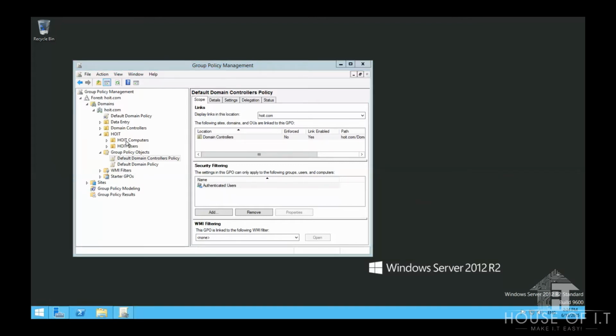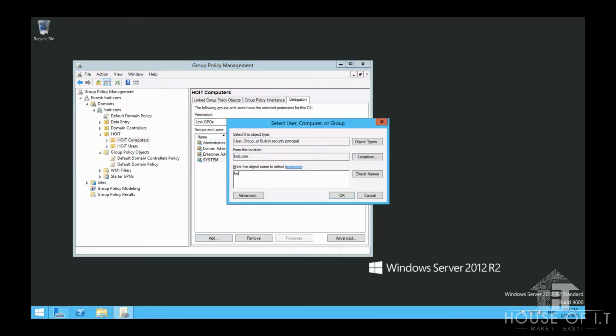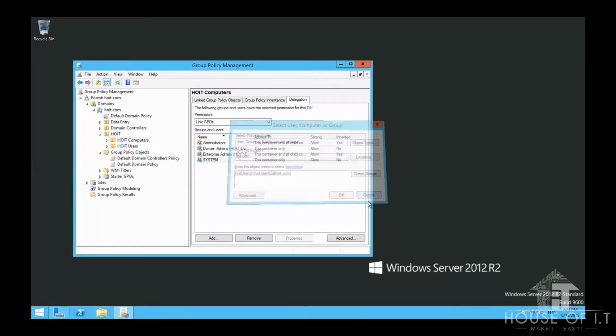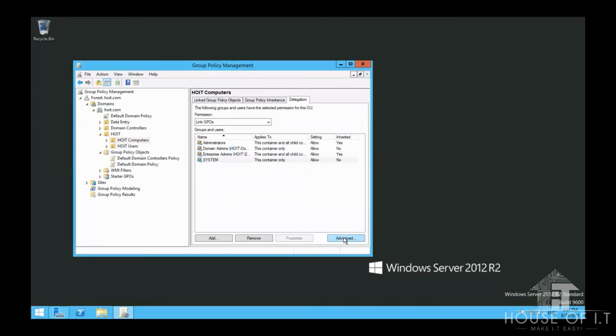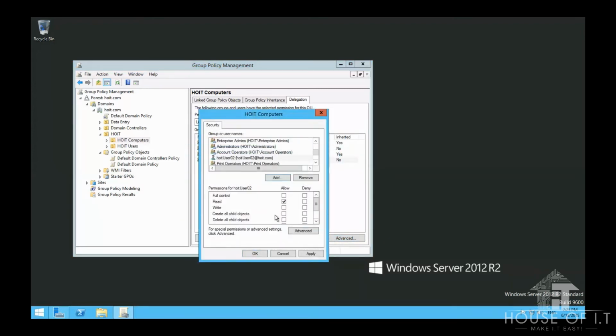You can just click on the organizational unit that you want to give users additional access to. Click on Delegation, then choose the permissions that you want to give to the user, then add the user that you want. But if you want to add very specific permissions, you can just click on Advanced, add the user, then choose the permissions that you want to give to the user, and then click OK.